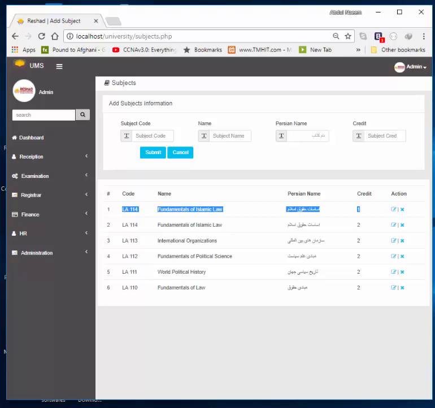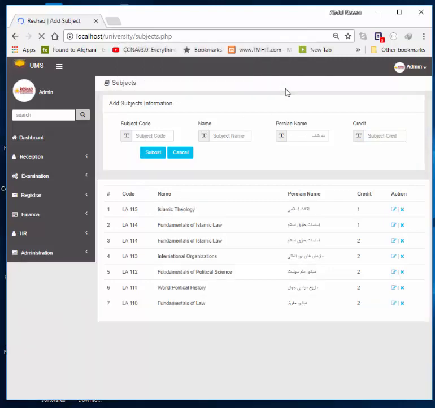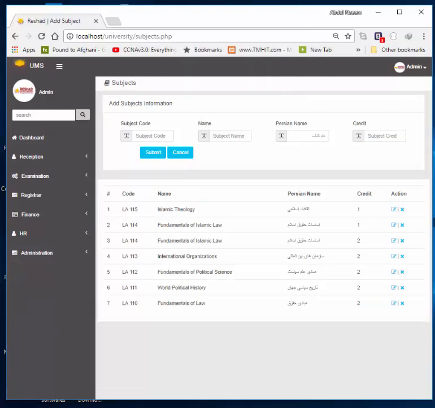So after that I am going to add another subject called LA115. I think this is Islamic Tautology. Okay, great. So Islamic Tautology, Sakafati Islami, I think it's written here something like this. As I told you, my eyes are too weak. So its credit is also one. I'm just going to add it.